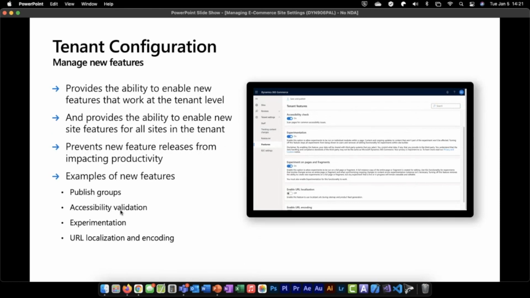We can go back to our tenant configuration, and we can look at managing new features. As we roll out new features in Commerce that affect the site builder application and the way that your sites operate, we're conscious that we don't want to negatively impact someone's business, and that we want to give you the ability to enable new features.